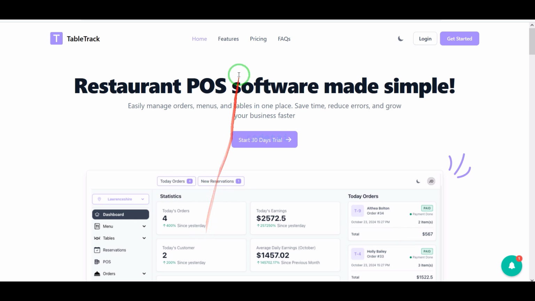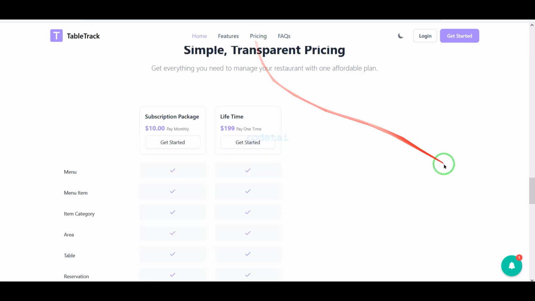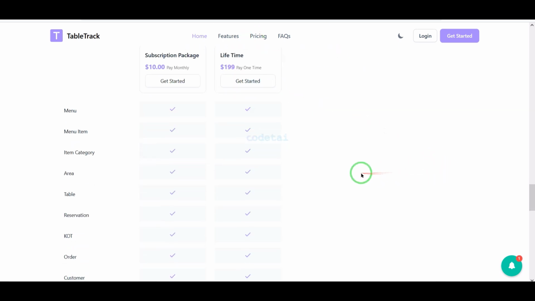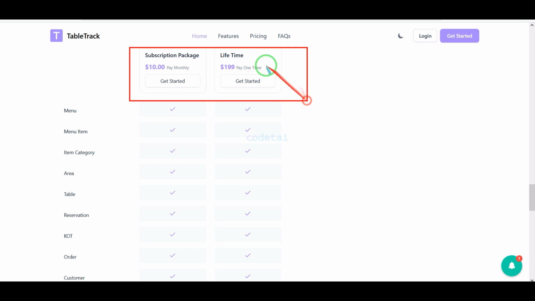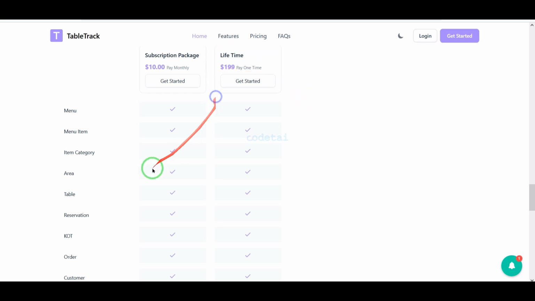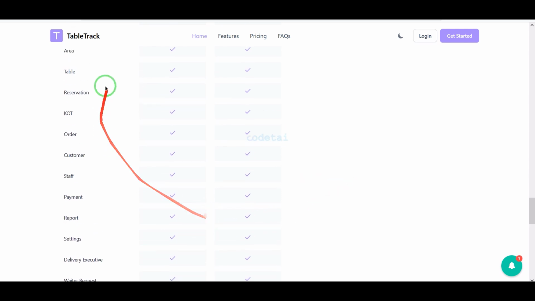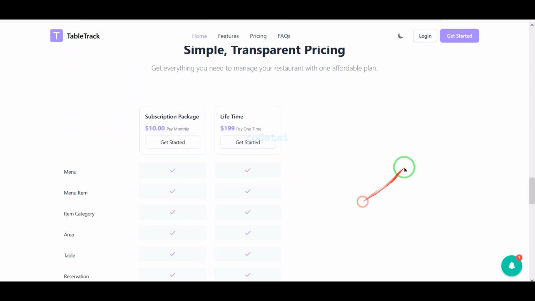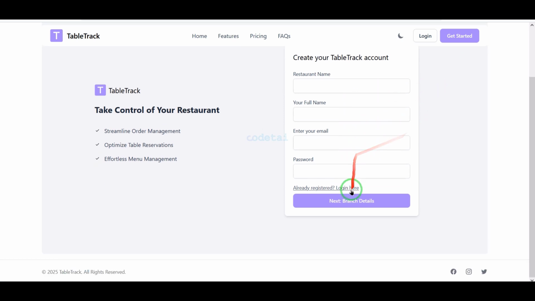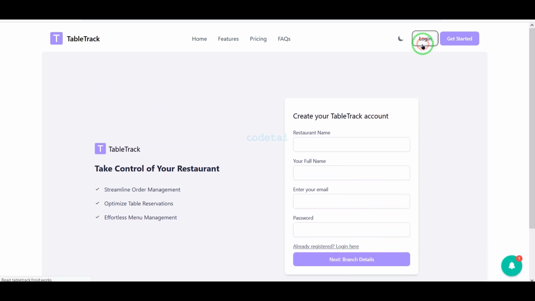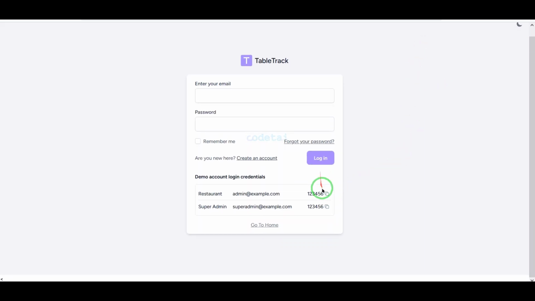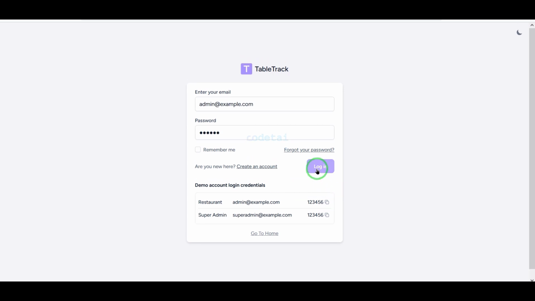Now you may ask me how to make money by creating a restaurant management system website. We can easily earn money by creating such premium packages and selling these packages to various restaurant owners. Restaurant owners can easily register and log in on our website. Now you can see the dashboard of a restaurant owner's account.